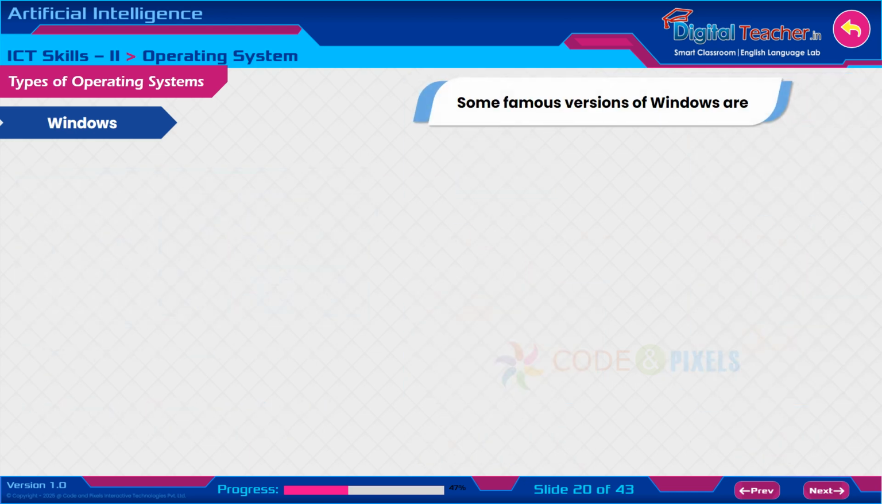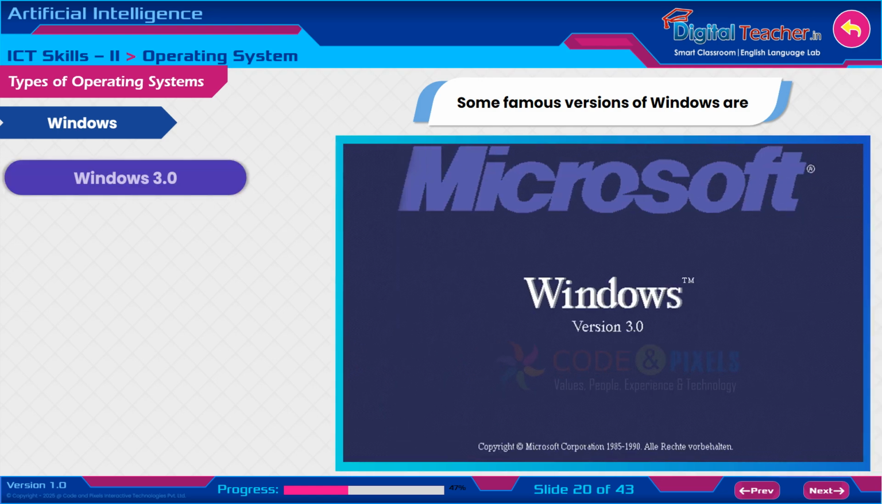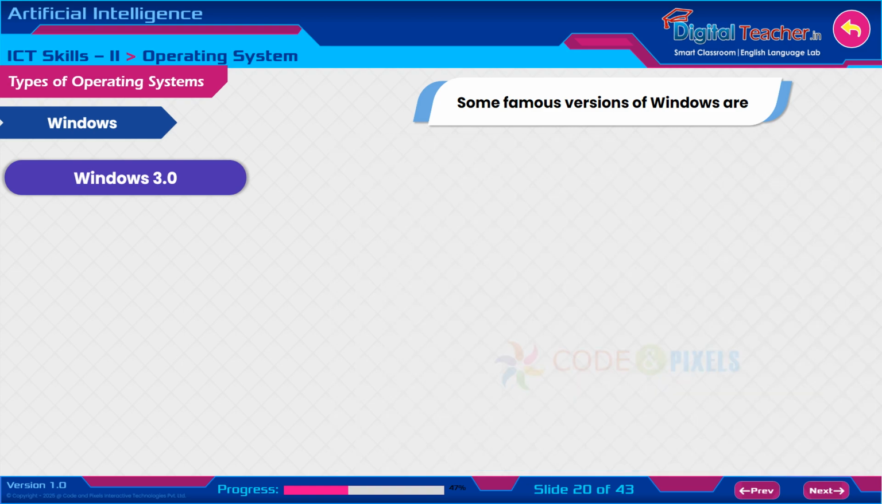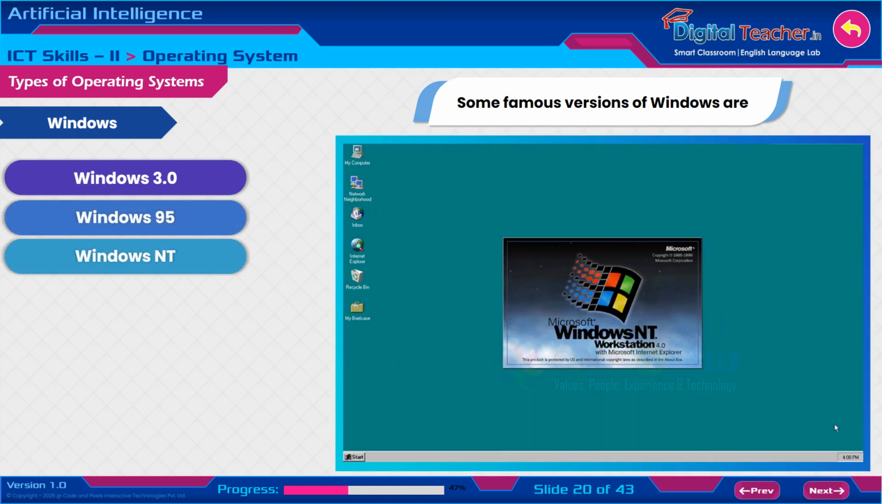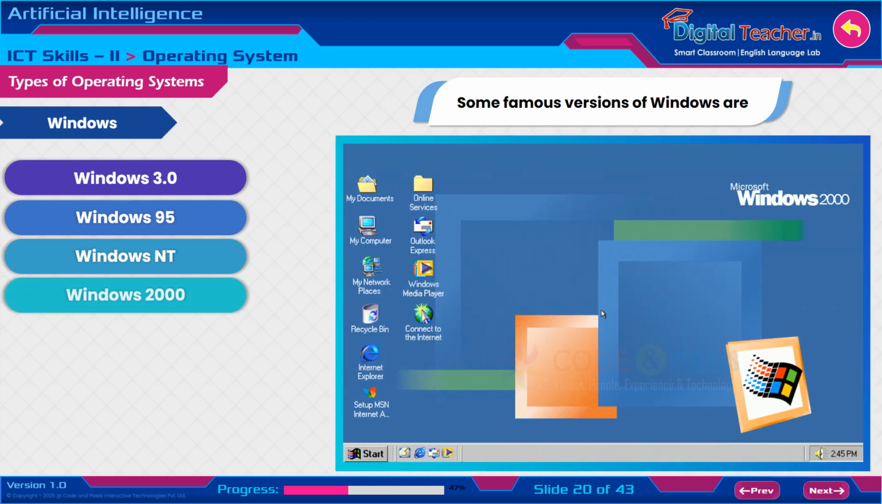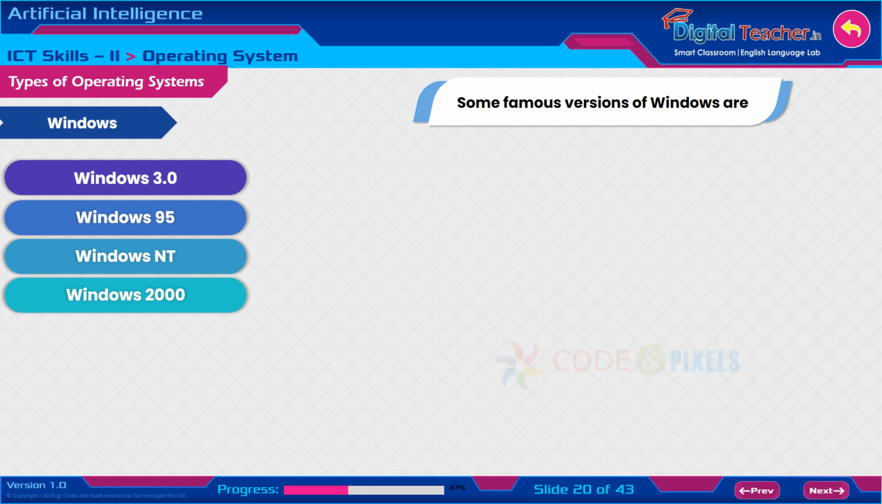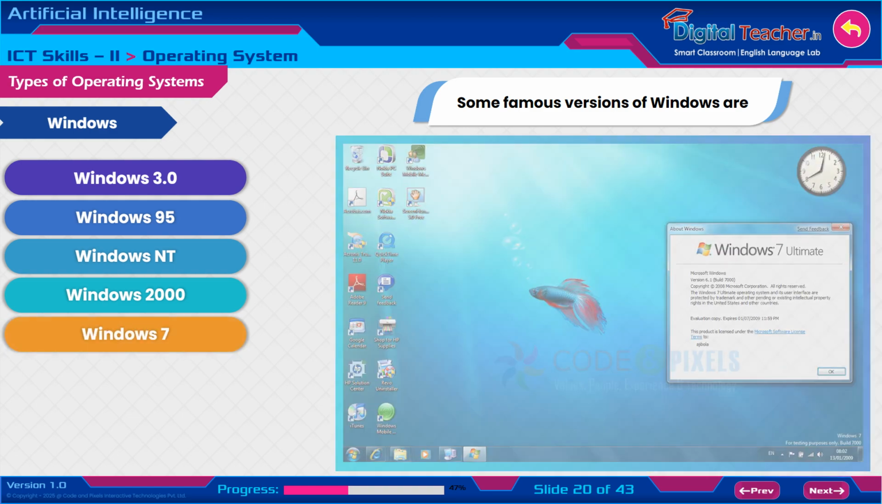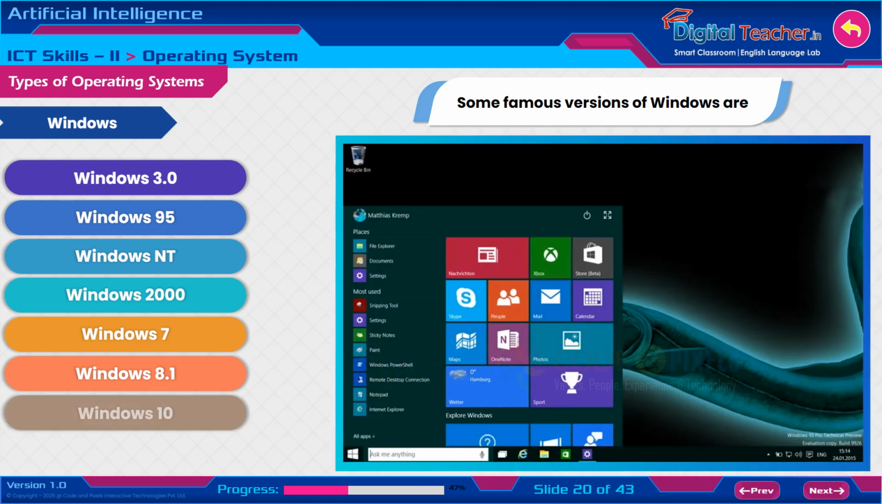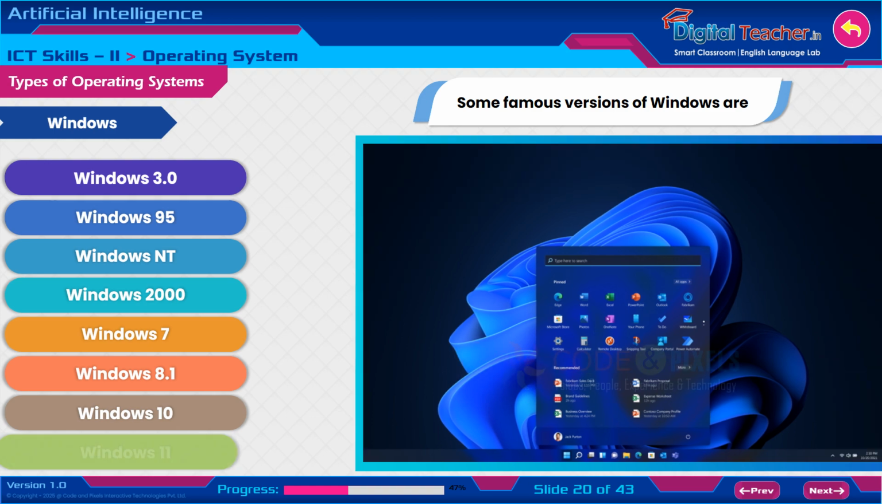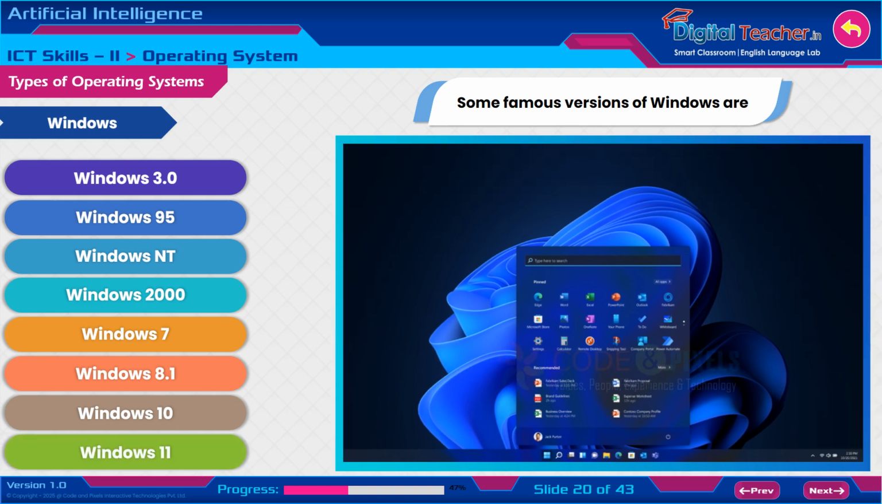Some famous versions of Windows are: Windows 3.0, Windows 95, Windows NT, Windows 2000, Windows 7, Windows 8.1, Windows 10, and the latest version is Windows 11.